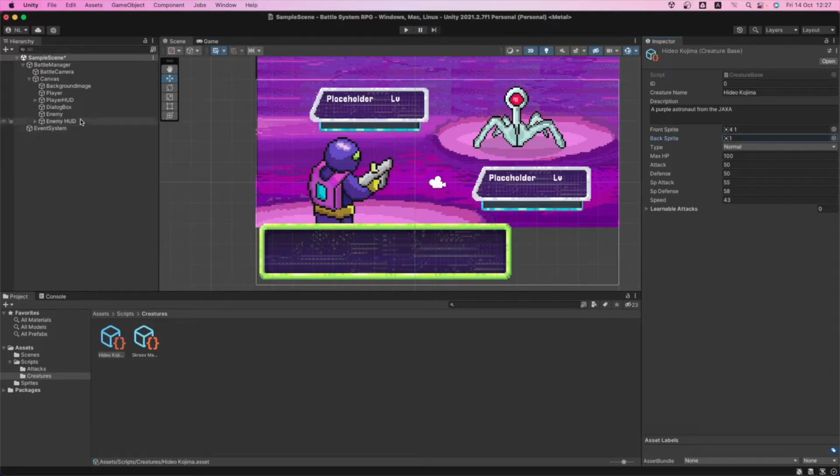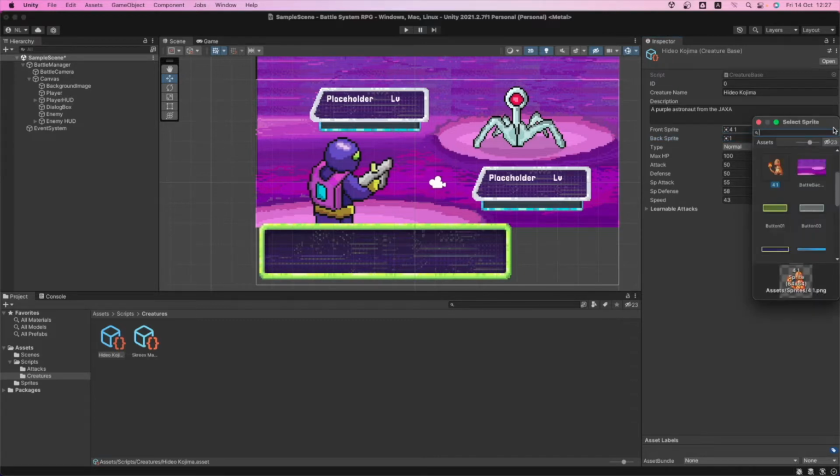So let's see if the battle unit says that it's not a player and it's showing the back sprite or the front sprite. Okay, so let's go into the front sprite.